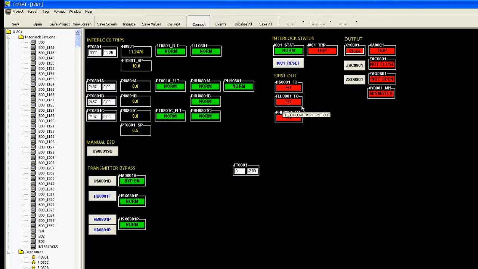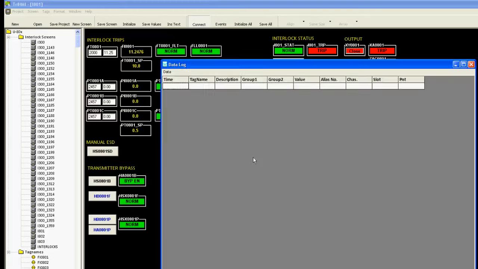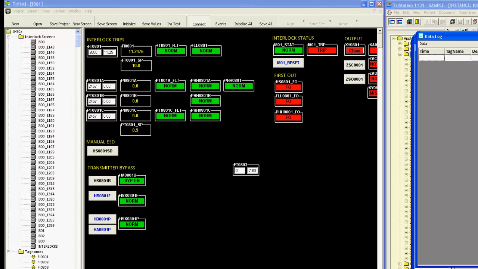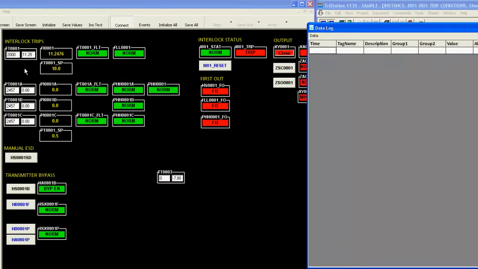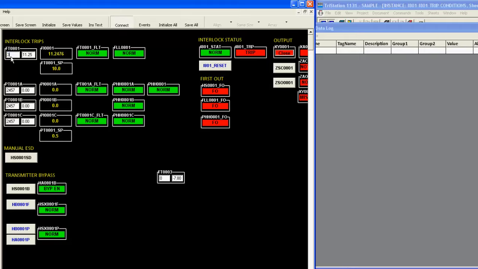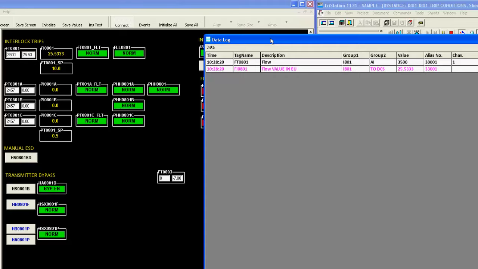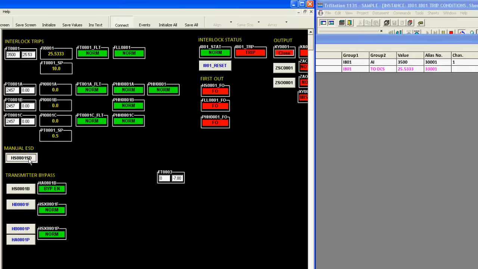Another main feature of the TriHMI is the events logging. TriHMI can log your events for any change, whether it's digital or even analog. So all changes you make will be logged, whether digital or analog.